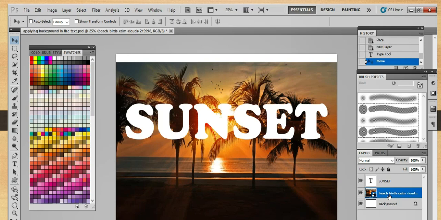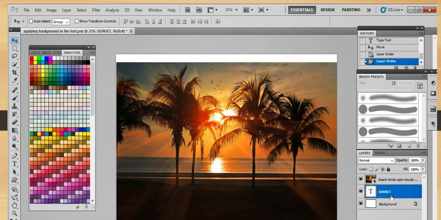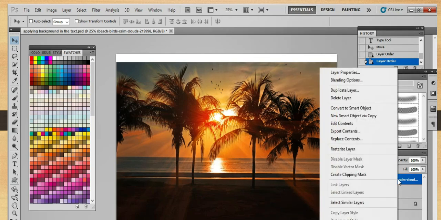So before you begin doing the clip mask or clipping mask feature, move first the image on top of the text. You can just drag it up or down wherever it is. Make sure that the image is on top of the text layer. And then select the image, right click, and then create clipping mask.